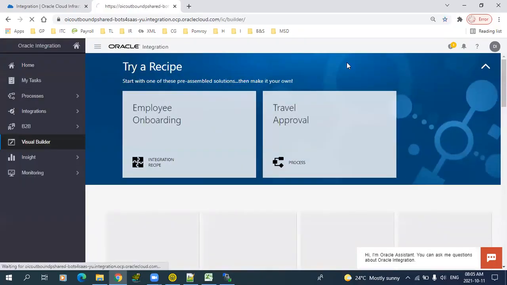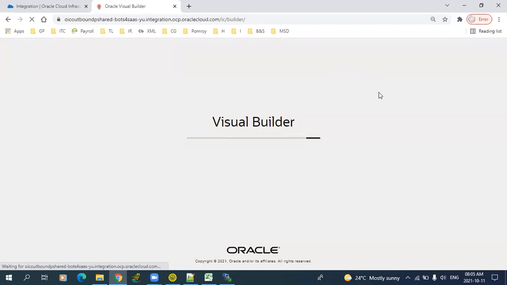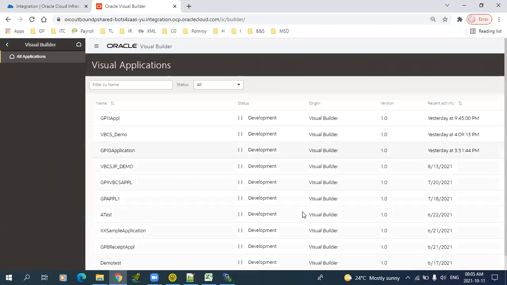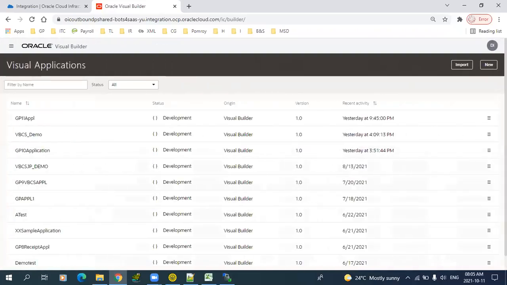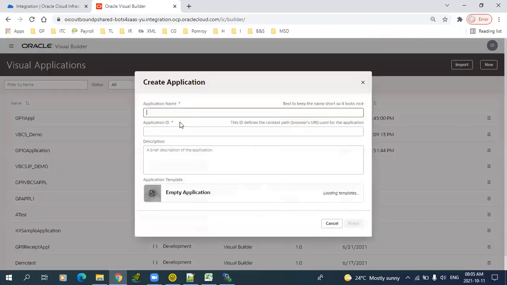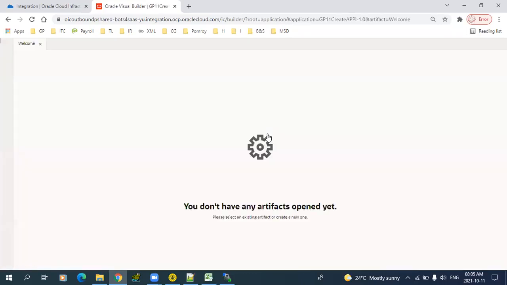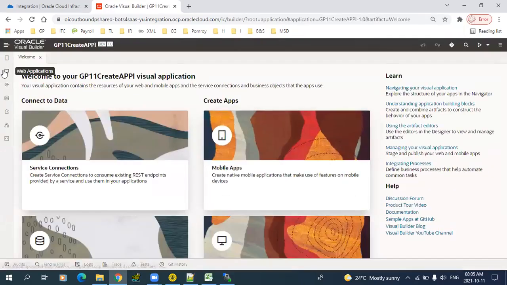So this is Visual Builder, and we'll try to create a new application, and we'll see one of the post operations. Okay. So here, just click on the new application. Just click on the finish. So this is a web application.